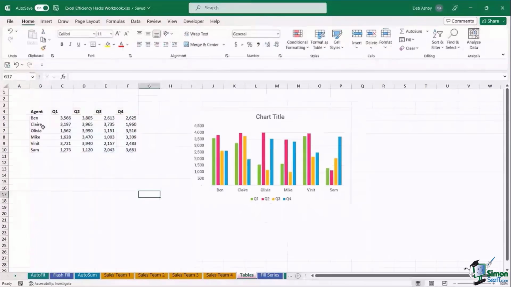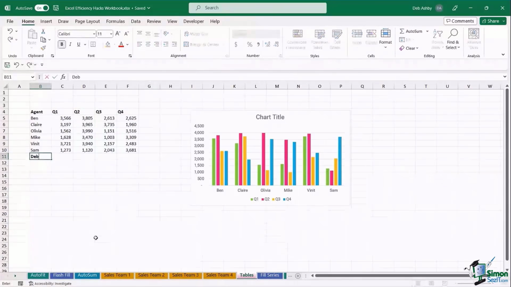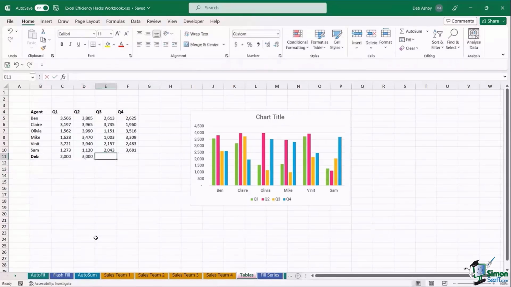But what about if we have another sales agent to add to the bottom of this list? So I'm going to use myself as an example. Let's add me to the bottom, and I've got my sales figures in here. Let's say I've done really well. But check out what's happening. The chart isn't updating, even though I've added a new piece of data.